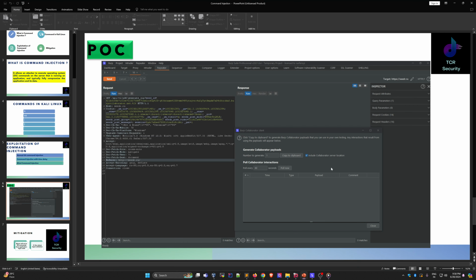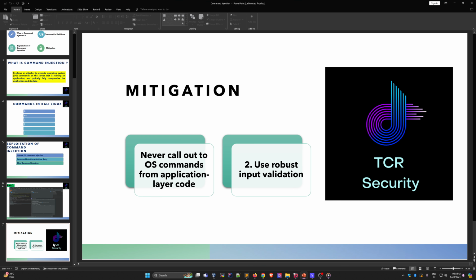Okay, and other than that, for mitigation: never call out OS commands from the application layer code. Meaning, we are sending things from the front end, so never call operating system commands from there, and use robust input validation. See what is happening: they are not using proper validation. Because of that we can exploit all these things. So never use this.